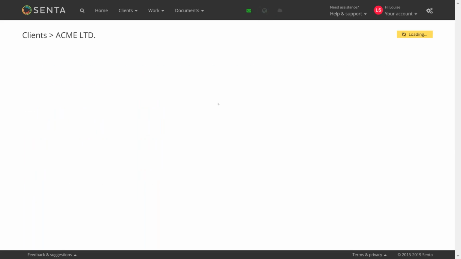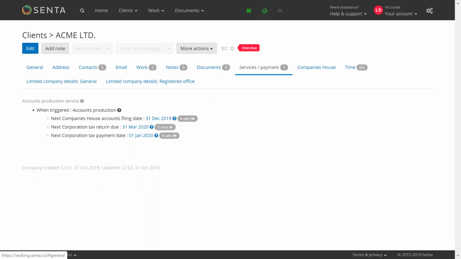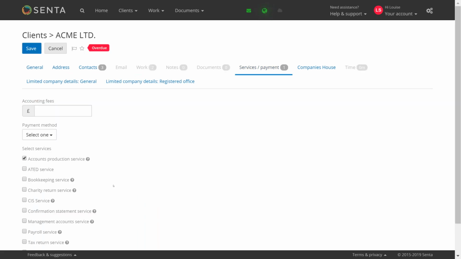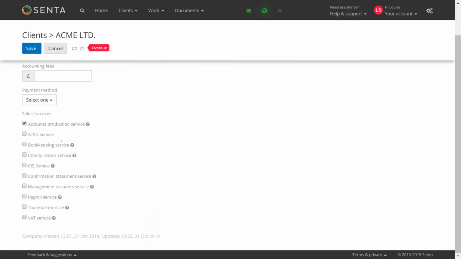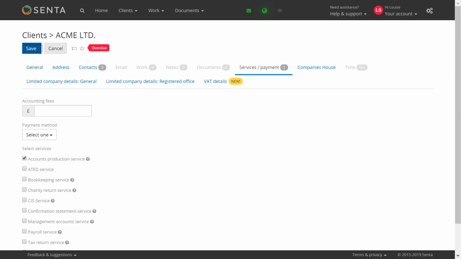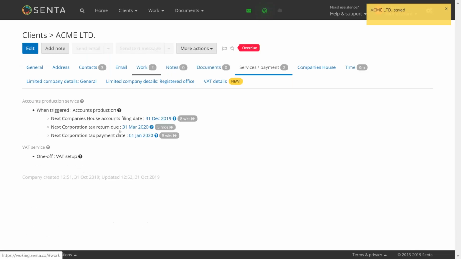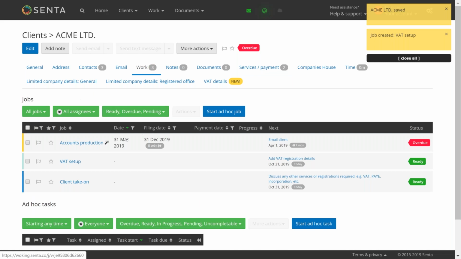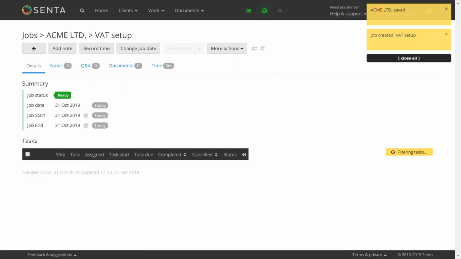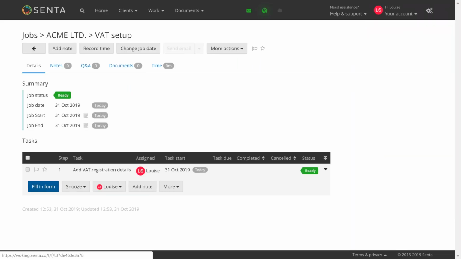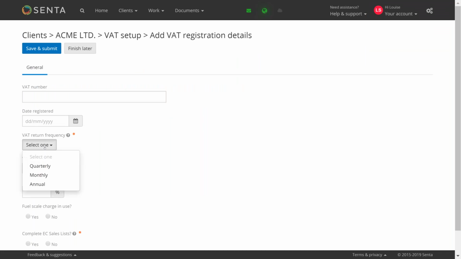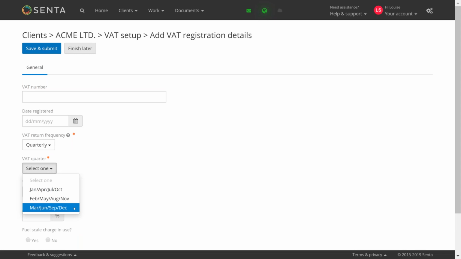And if we turn on another service for this client, for example, something like a VAT return, it's also very straightforward to go in and turn on that service. And then all you have to do is tell Senta what frequency you want that job to run at, and Senta will start recurring that job at whatever frequency you've requested. So I'm going to go for a quarterly VAT service. We'll get that to repeat based on October.